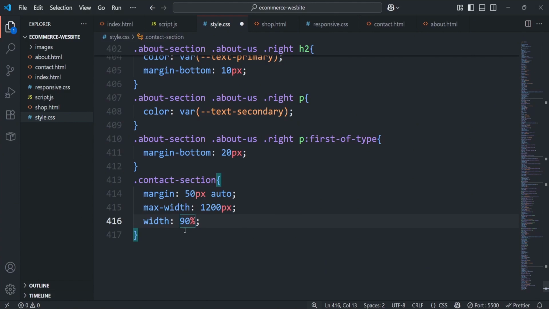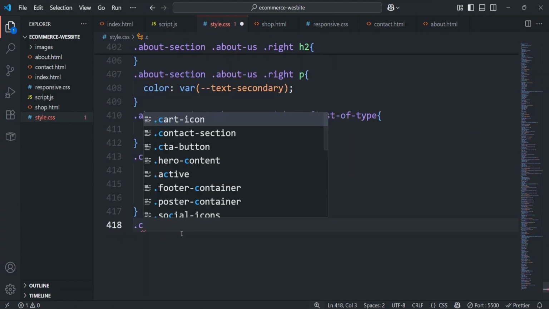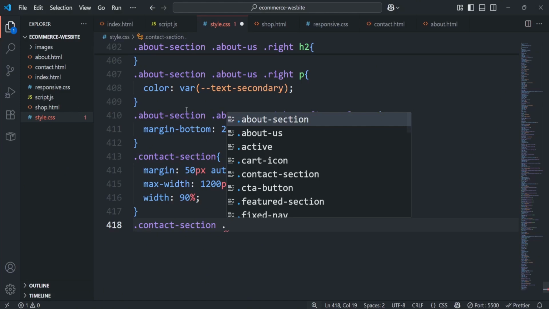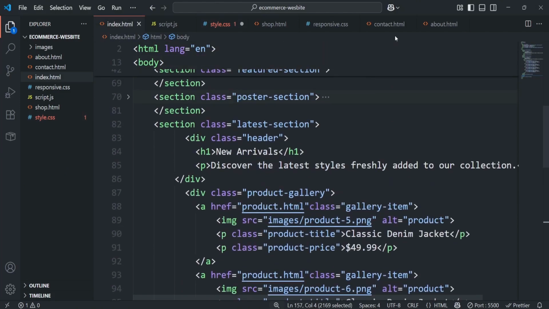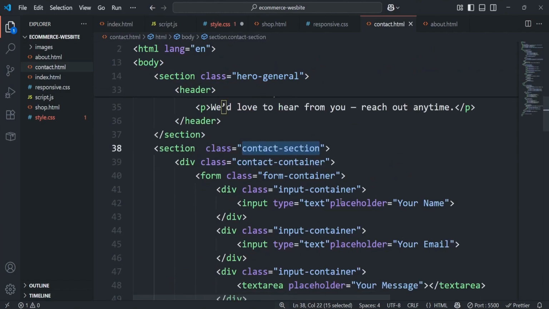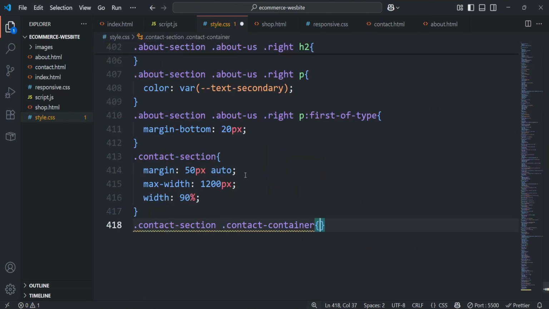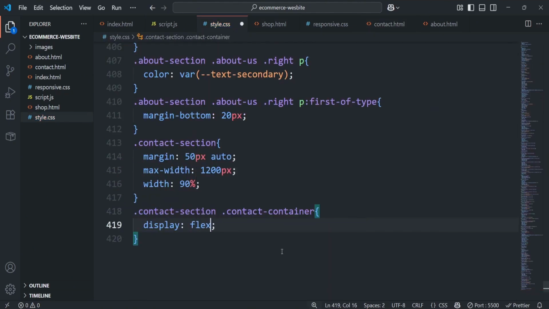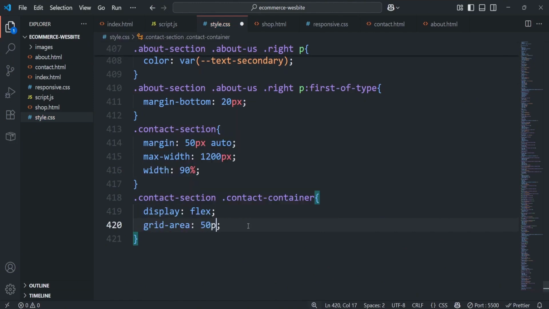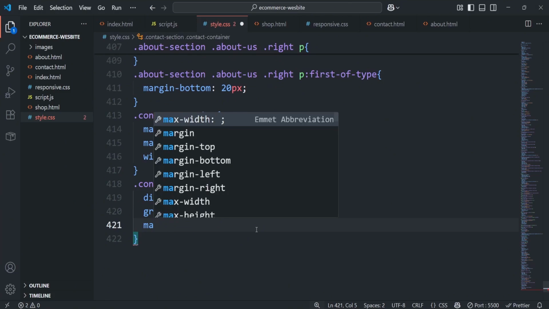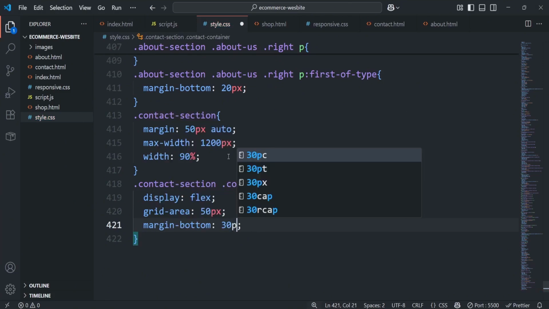I'm going to target the contact container. So down here, I'll say .contact-section. I'll target that contact container class we created. Sorry, not in the contact.html file. It's contact-container right here. Copy that. Then I'll paste that right here. I'll give this a display of flex, a gap of 50 pixels, and a margin-bottom of 30 pixels.